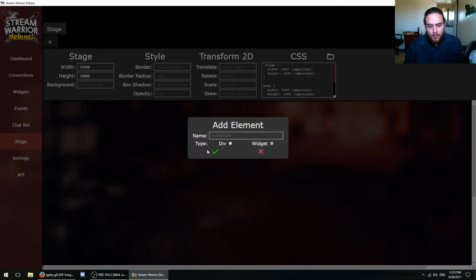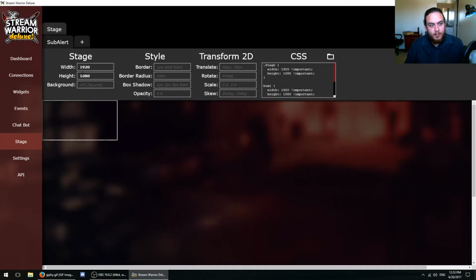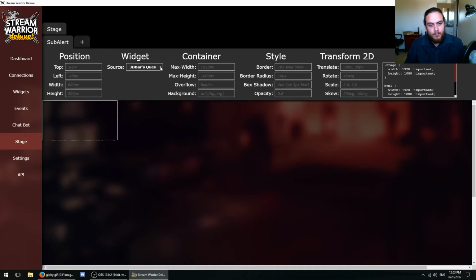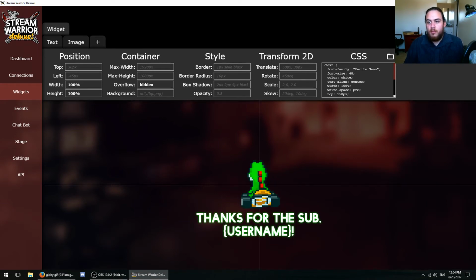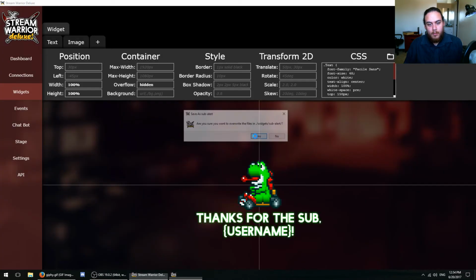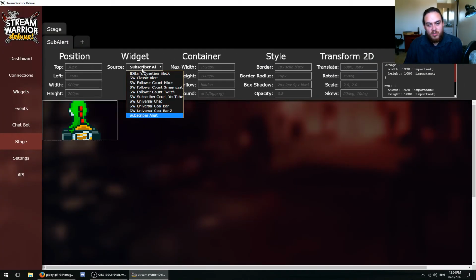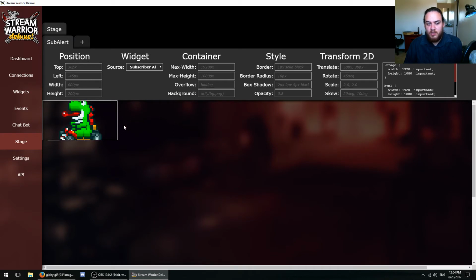So we'll add a widget element, and this name that we give it is important because this is the name that the stage is going to use for us to be able to manipulate our widget. Not the widget name, but the stage name. So we'll just call it sub alert, I think. I think that's easy. And we can see we have this empty box here. We'll choose the widget source, set it to subscriber alert. Whoops, I just noticed something. We forgot to get rid of the green border on our widget. So we'll just go back, get rid of that, save it. If we go back to our stage and choose the source again, it should refresh. There we go. You see it's kind of squashed up in this box right now.